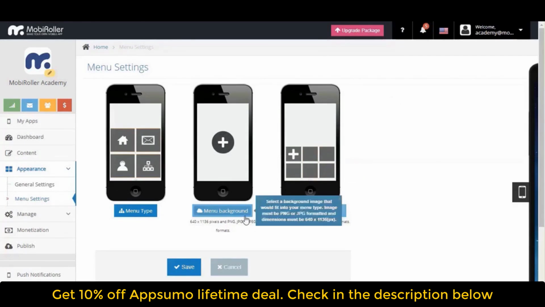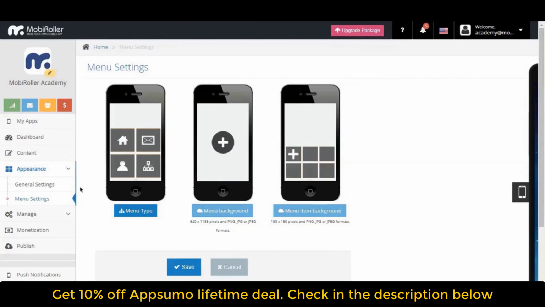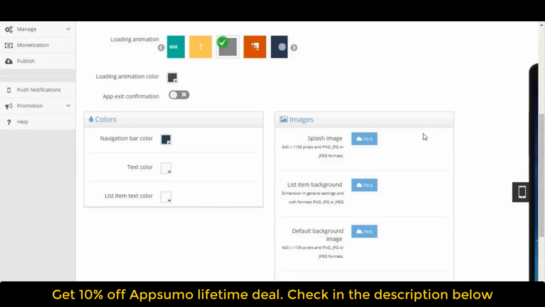The second one, we have the menu background. And the last item that we're going to work on is in the general settings. Our last item is the splash image. We will be creating that in Canva in a bit. So let's continue with the creation of those images, and then we'll come back here and finalize the look of our app.